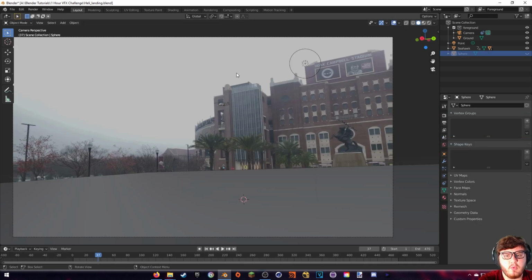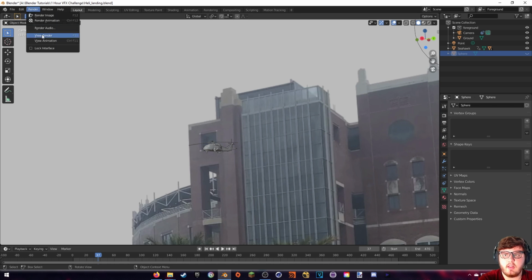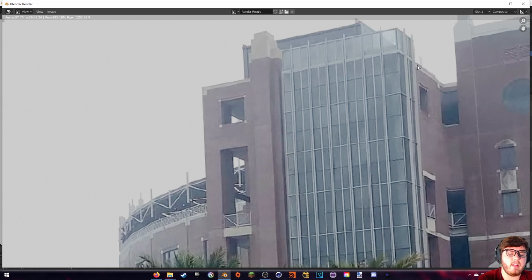Now if I go ahead and render out an image of where the helicopter is going to be in our little track right here, let's just go view that. We can see that the helicopter doesn't show up at all, and that's because we have our masks overlapping with each other.